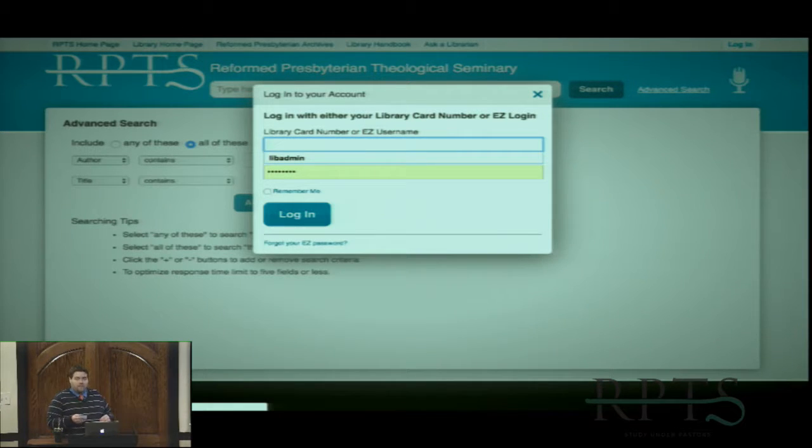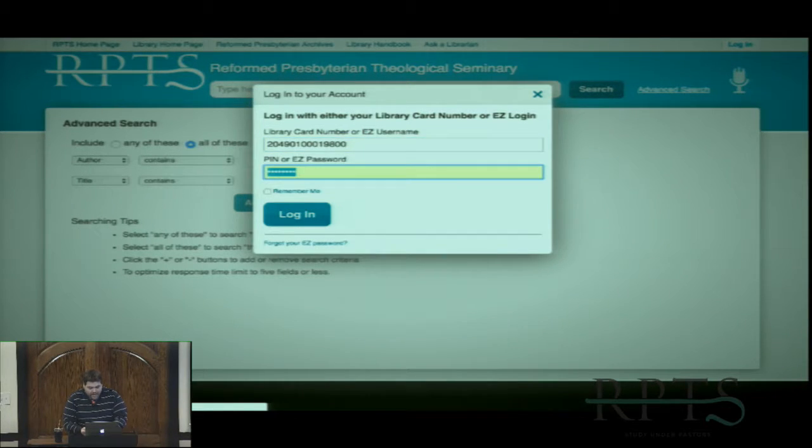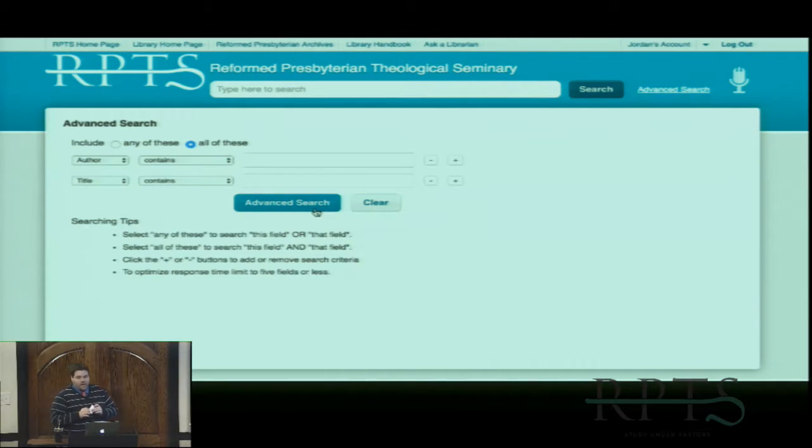So let me show you what this looks like. I'm going to look at the number below the barcode on my ID card, and I'm going to type that in. And the PIN for your library account is the last 4 digits of your library card number. So it's the last 4 digits of that barcode that you've already typed in. Okay, so now I'm logged in. I'm logged into my library account.